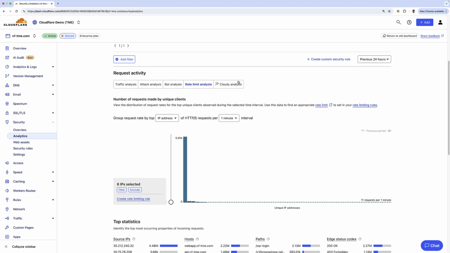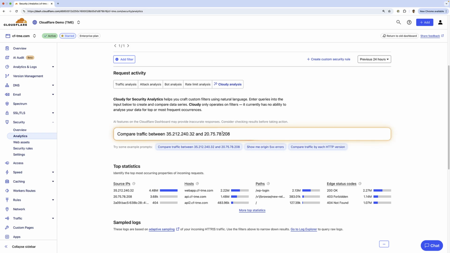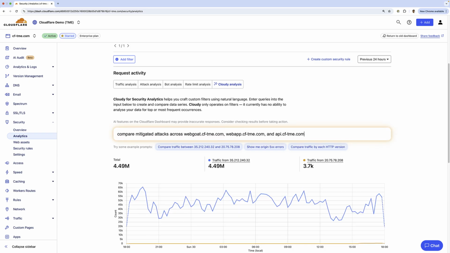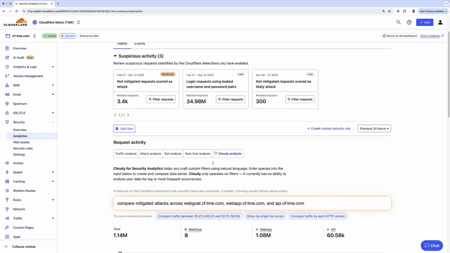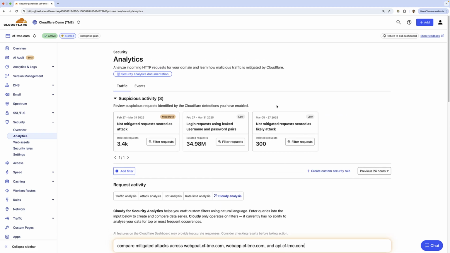Using the AI assistant Cloudy, let's go ahead and compare mitigated attacks across three of our subdomains that we're concerned with. And here you can see the results. And of course, on top here, we also provide critical insights such as unmitigated threats scored as attack, so customers can jump right to what matters.